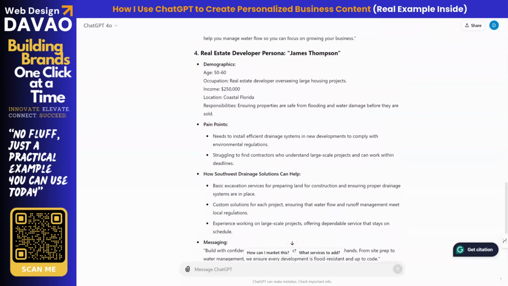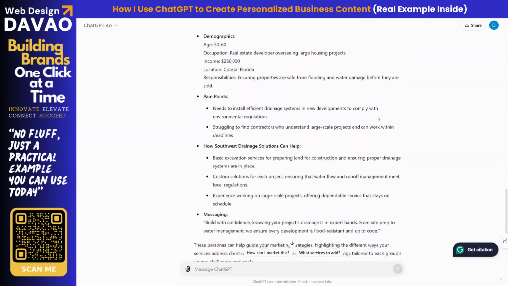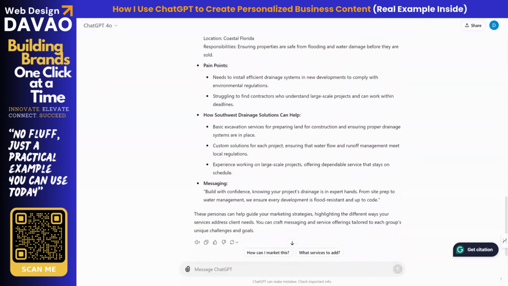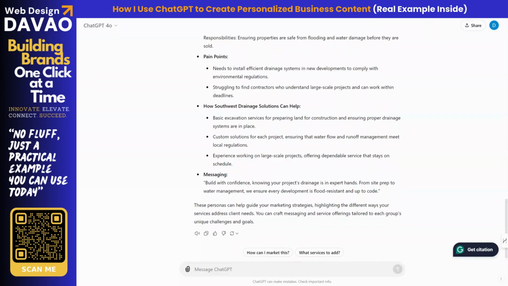Then we come into the real estate developer persona. This is a bigger project, obviously. So we start talking about pain points: needing to install efficient drainage in a new development to comply with environmental regulations, and struggling to find contractors who understand large-scale projects and can work within deadlines. And then we start talking about that.